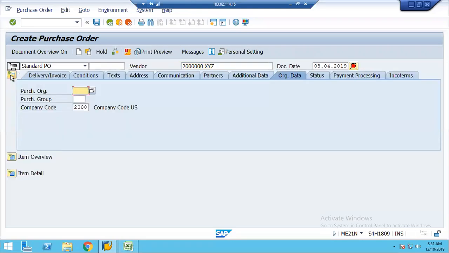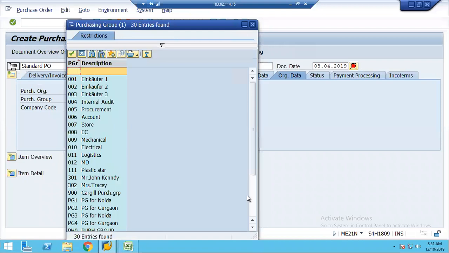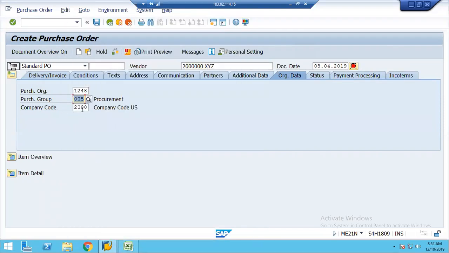Coming to the header, under organization data, we'll have to enter our relevant information. What is our purchase organization? It is 1248. What is our purchasing group? This is again for information purpose, so I'm just selecting the standard one, and our company code is 2000. At the header level you have these many tabs, and among them the organization data is very important, wherein we'll enter this information.